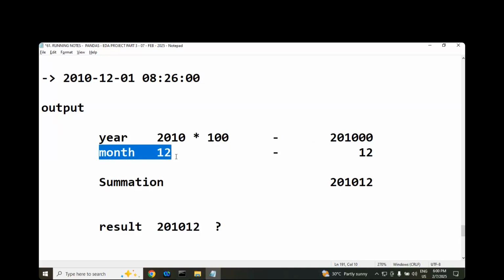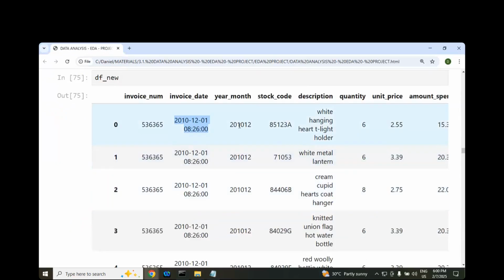This is a very, very important operation. Make a note on this one. Now here is a counter question. Daniel, why are you adding? Why am I adding here? Later I want to perform one operation. That operation will be, I want to know monthly wise sales. Then this column is required.